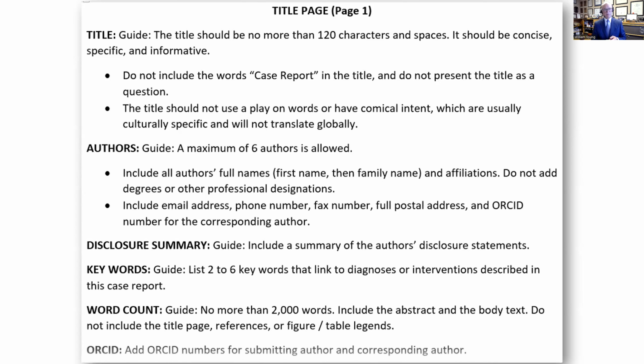For the disclosure summary, include a summary of the authors' disclosure statements. This is all on the title page. Keywords: 2 to 6 keywords. Provide the word count for the manuscript, and again, that includes the abstract and the body of the text. It does not include the title page, references, figure, and table legends. And finally, the ORCID ID numbers for the submitting author and corresponding author.